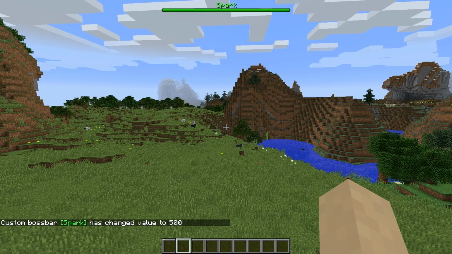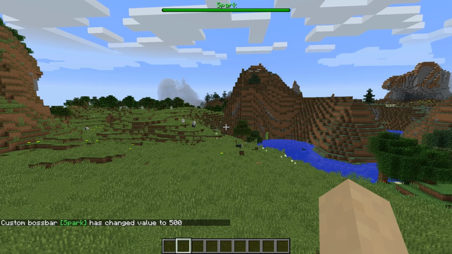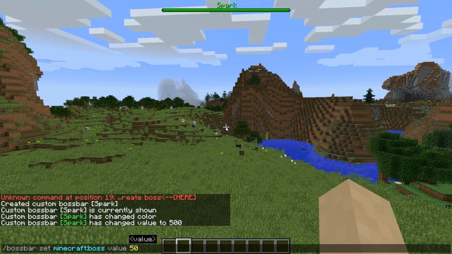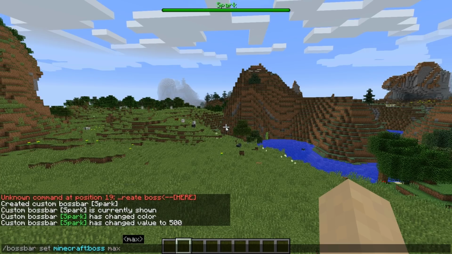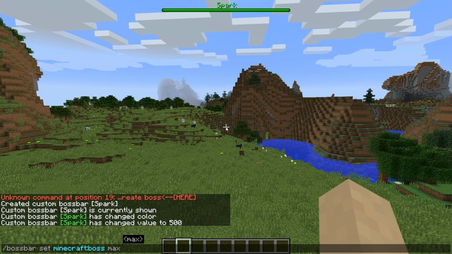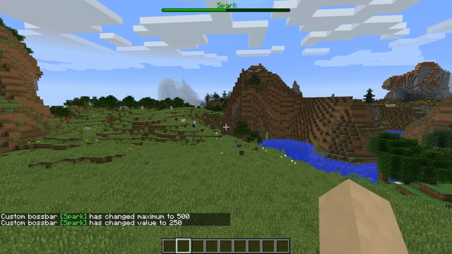So I'll set the value to 500, and now the boss bar is filled because the value... Oh, wait a moment. Have I set the max? No, I haven't set the max. I filled it by 500, but I didn't know what the max is. Max, I will say 500, and I will set the value to 250, and now we should fill this boss bar, yes, to the half of it.